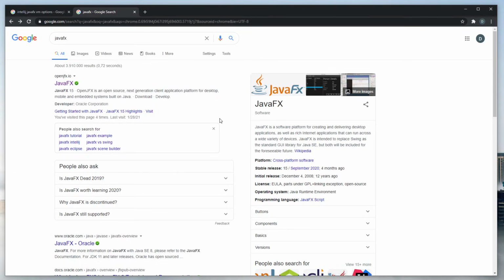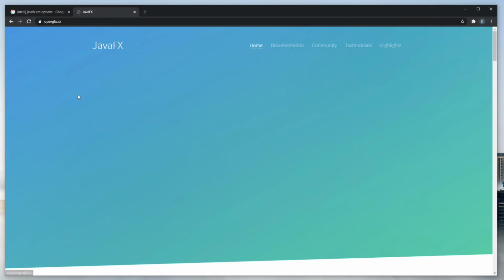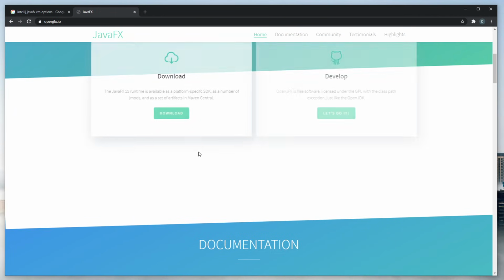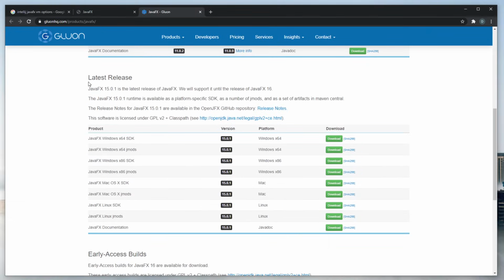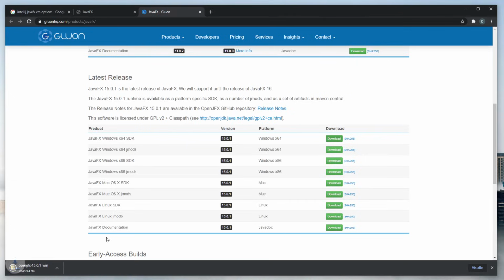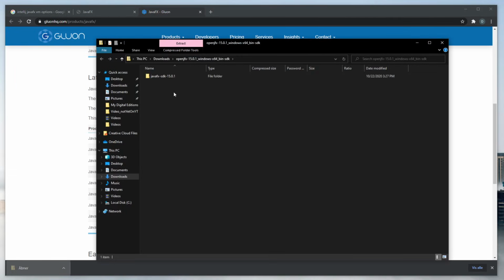So first of all, let's go to JavaFX. There'll be a link down in the description. And we would click on download. We would find the newest version, JavaFX 15. I would do Windows 64 SDK. Download. I get a zip folder.